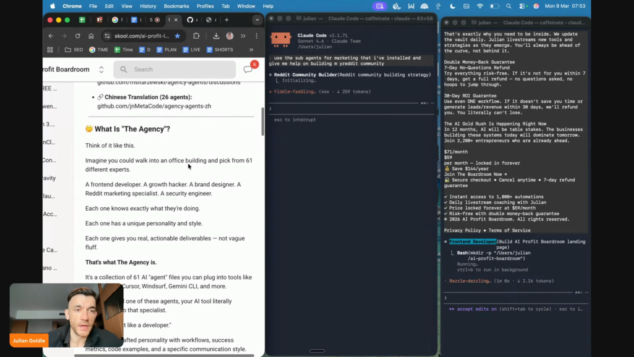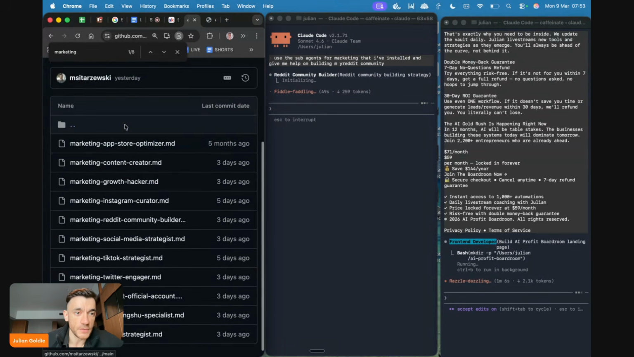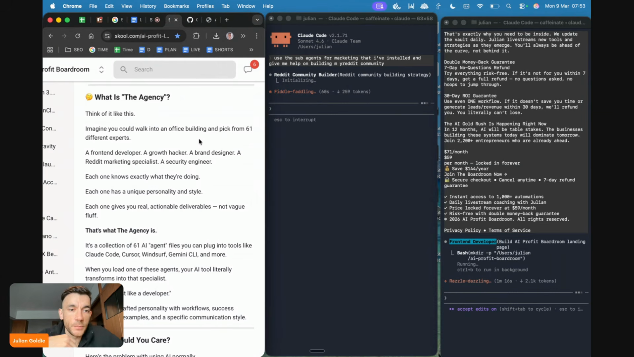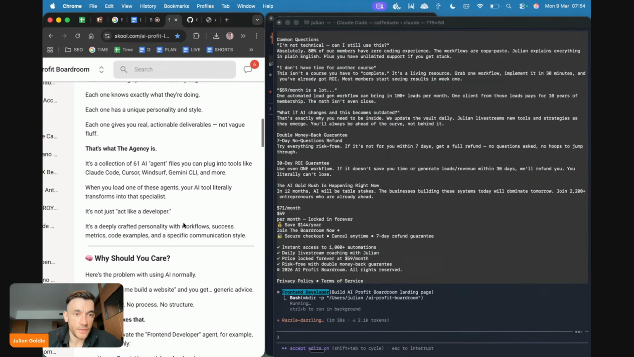Now you might be asking, okay, what is the agency? Like what's all this about? You know, the agency agents GitHub project. Well, basically think of it like this, right? Imagine walking into a building and picking from like 61 different experts, for example, like a front-end developer, or a brand designer, or a Reddit marketing specialist, right? Each one knows exactly what they're doing. Each one has its own unique personality and style, and each one gives you like real actionable deliverables, right? And so that's what the agency is.